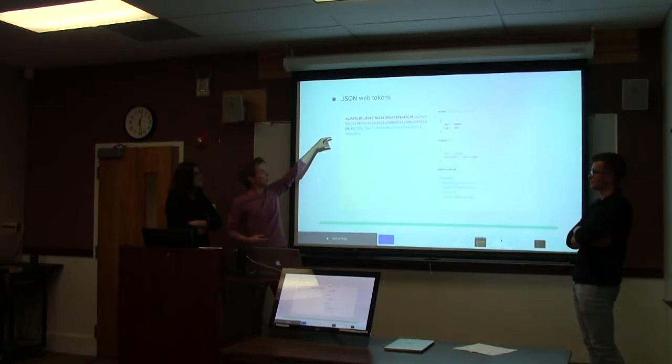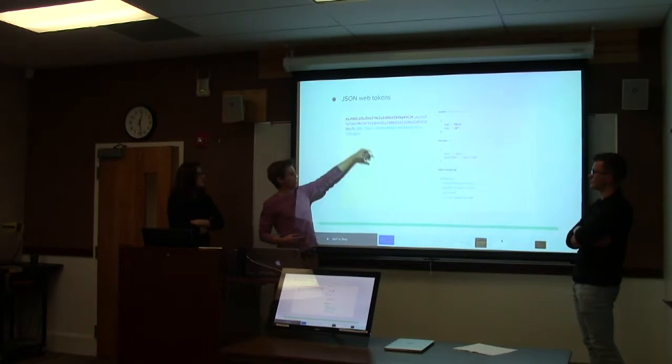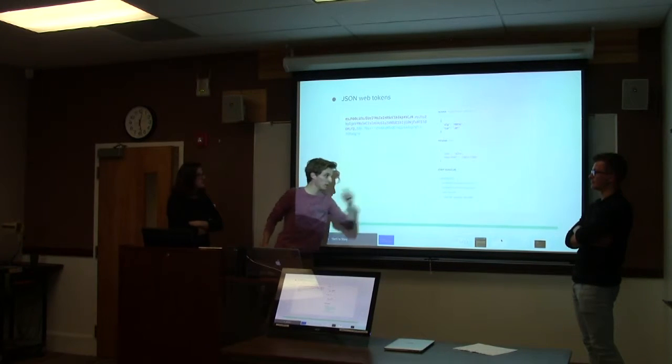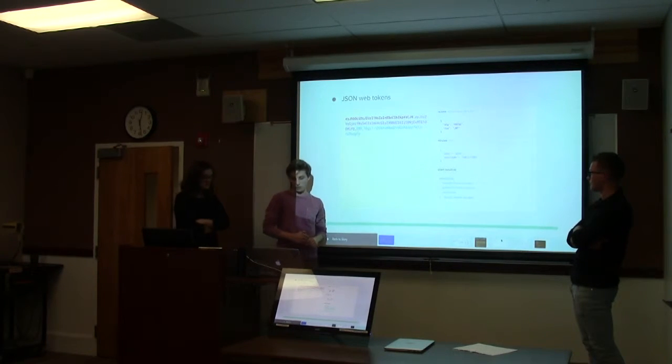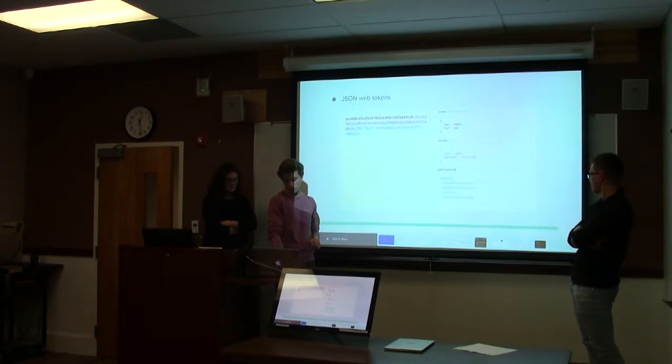So you can't really change this at all without knowing the secret hash down there, which is only kept server side. And then if you want to get to one of the endpoints that requires authentication, like creating a new story or editing one, you need to pass this web token back, and then we make sure that you are a verified user.